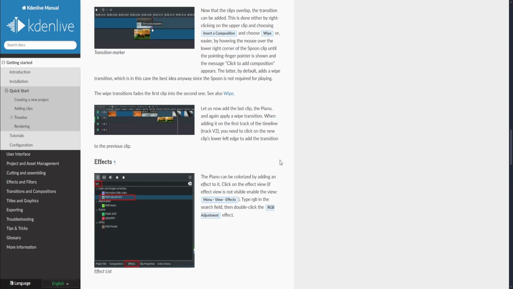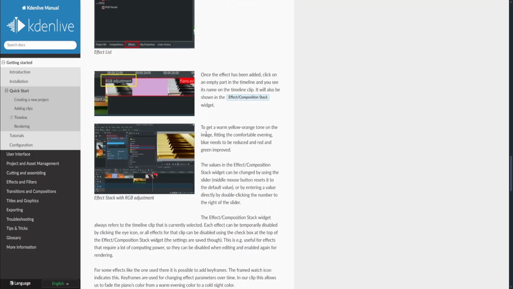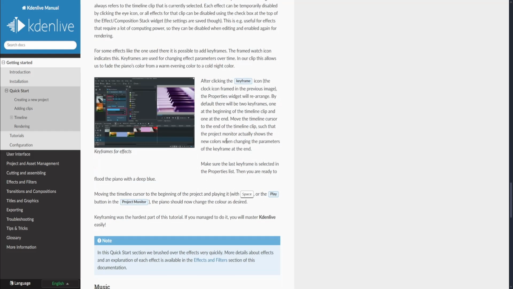For the effects, you can add effects to your videos like colorize, adjustments to your RGB, and even animations and transitions on your videos.